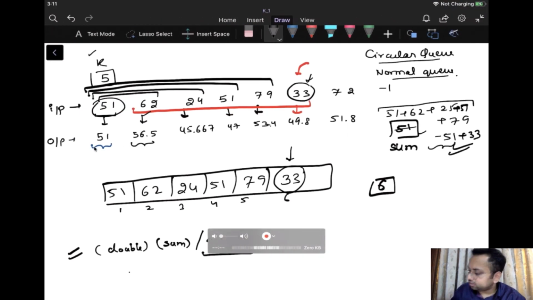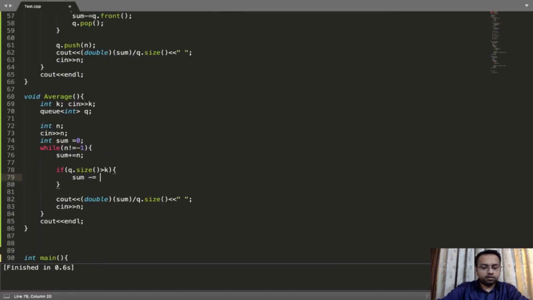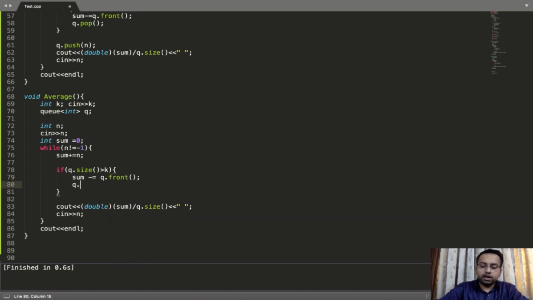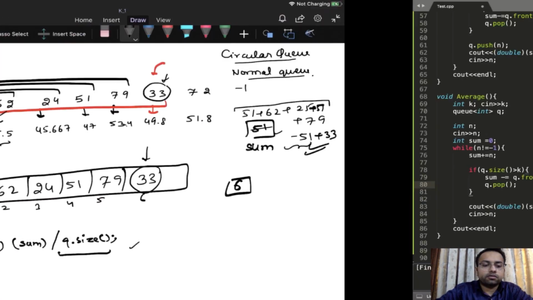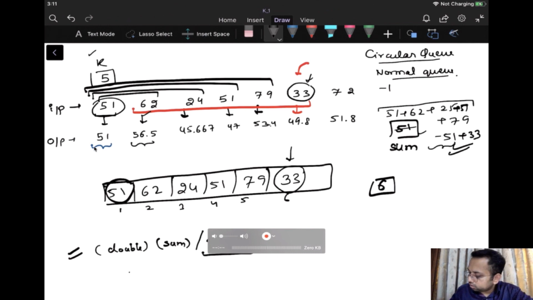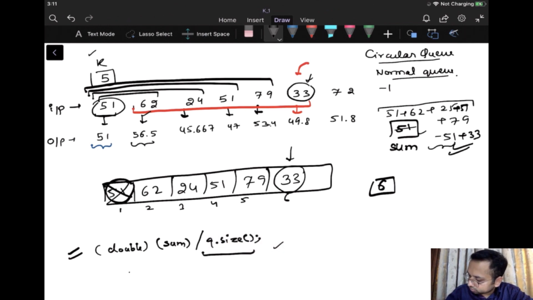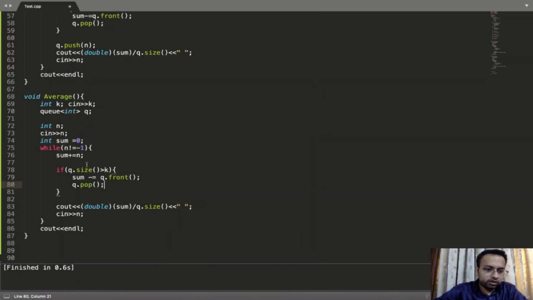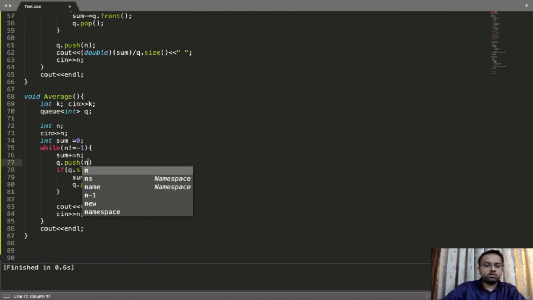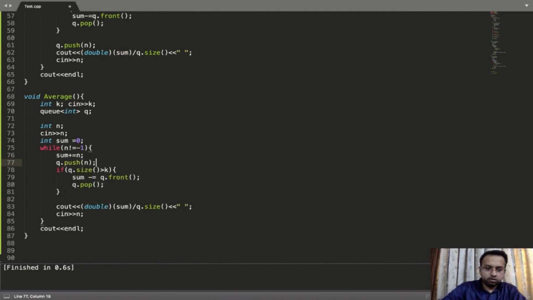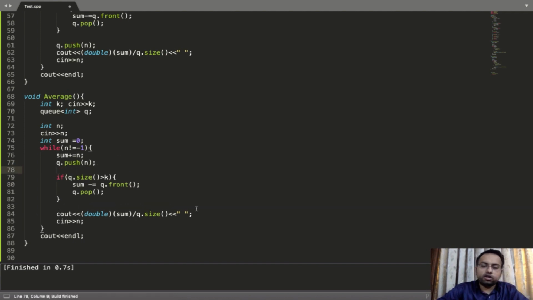Firstly, I will decrease this value 51 from the sum. So I'll write sum minus equals q dot front, and I'll pop it from the queue. Right? So we will remove it from the sum, because we are trying to figure out the sum of this window. So I have removed it from the queue and I have decreased it from the sum as well. That's obvious, but we are going to insert the element inside the queue as well. So it can be done this way as well, right? This is also a very simple approach.